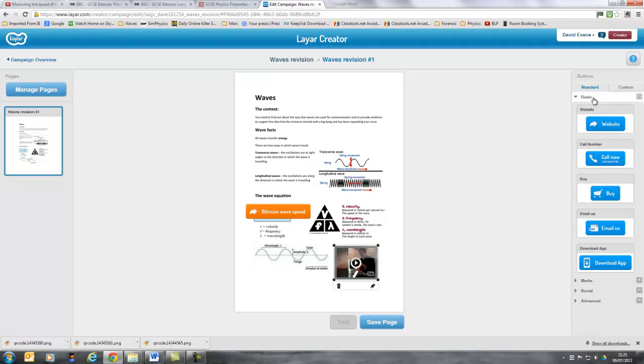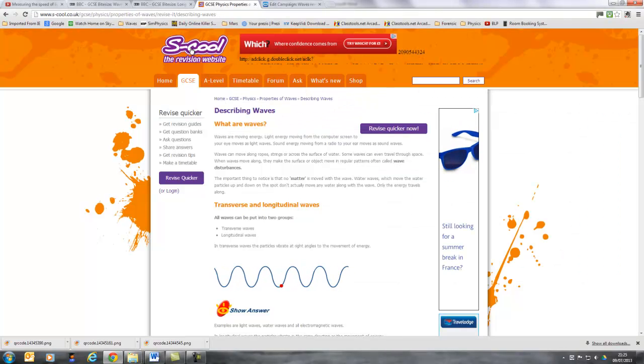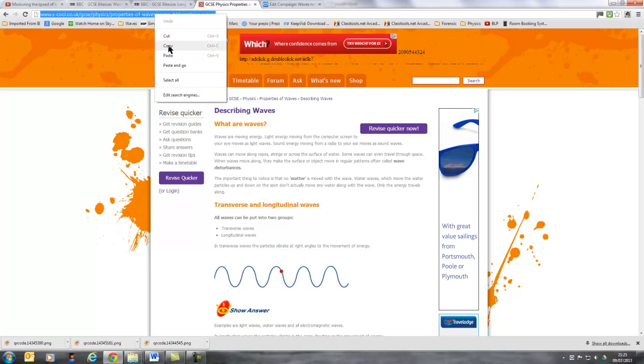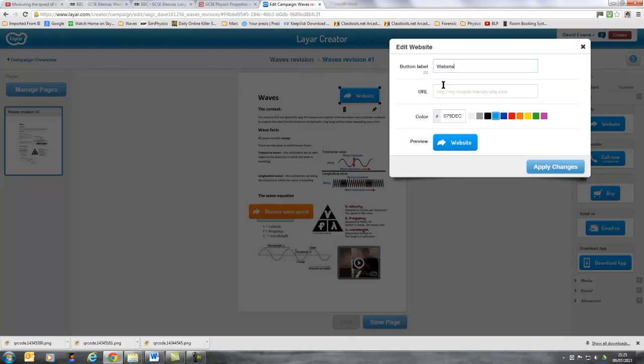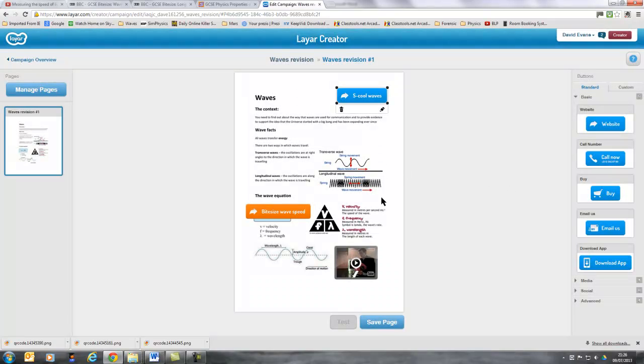so I can go back to the basic bit and add another website. Let's just do the S-Cool one. So copy that, paste that bit in there, and we can say S-Cool waves, apply. Okay, so those are the resources. I can add as many as I like on there, and I can now save the page.